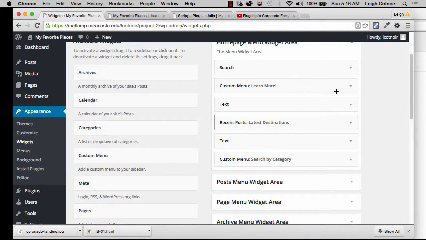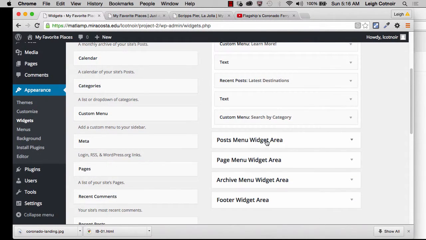And so what you could do is duplicate what's here, and make it so that it's in all of these as well. And then for the footer, we can figure out something a little bit different.